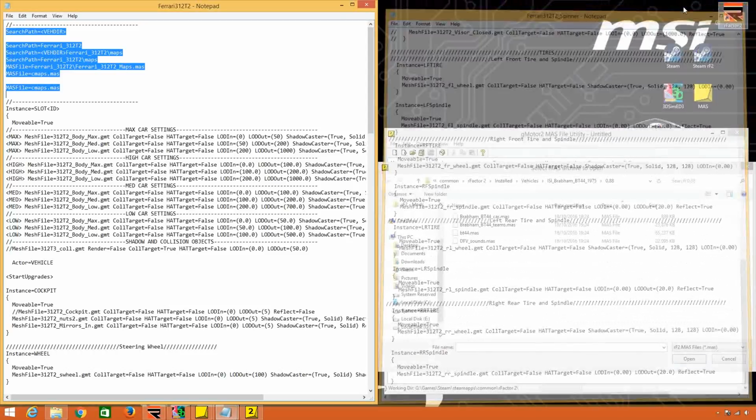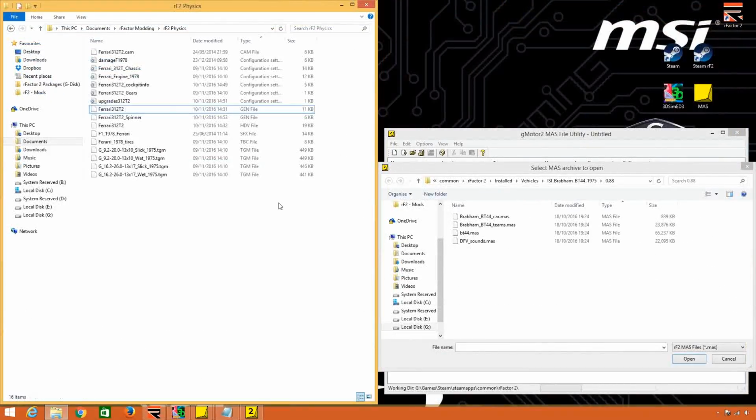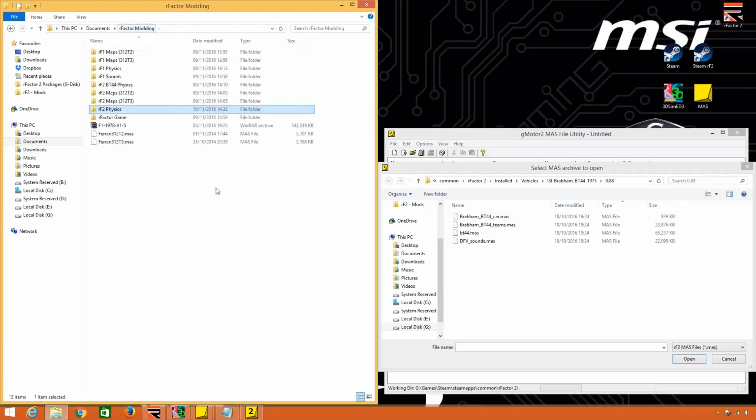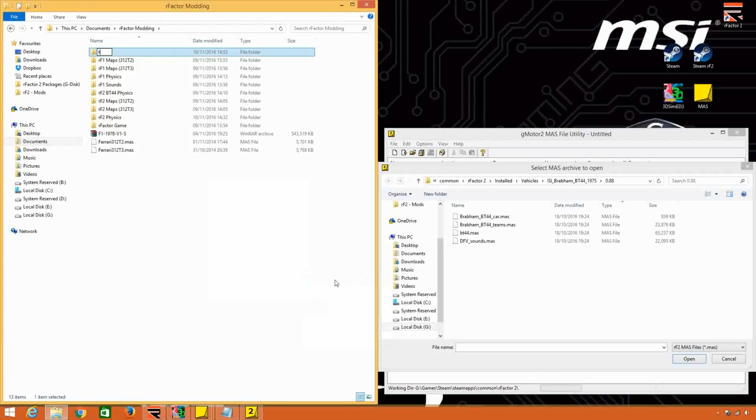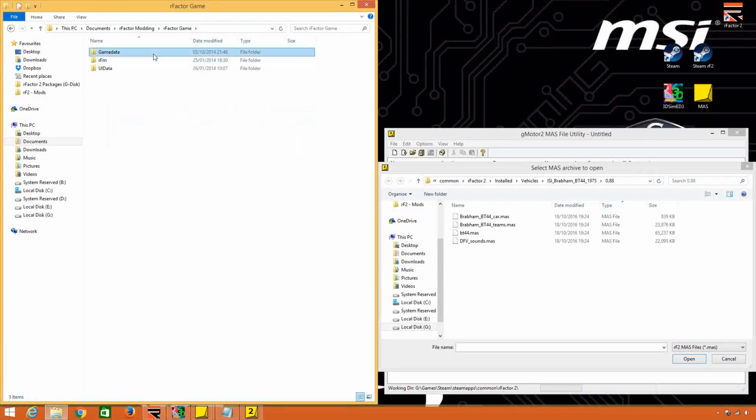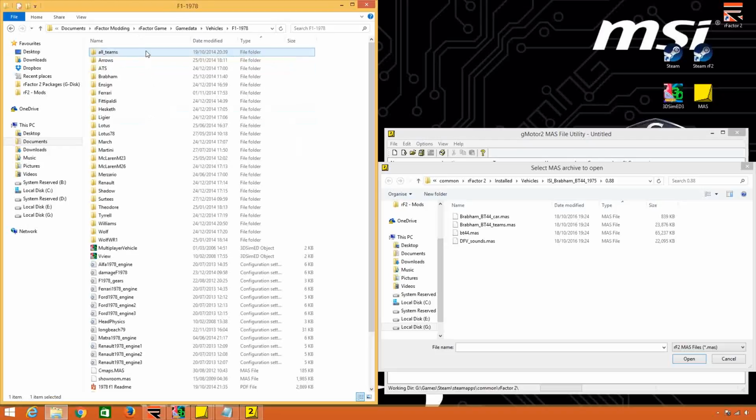So I'm just going to click out of that, and I think everything's ready, so we'll move on to the teams now. For the teams, what we're going to do is make a new folder and just call it teams, and we're going to go back into our game data for rFactor 1.